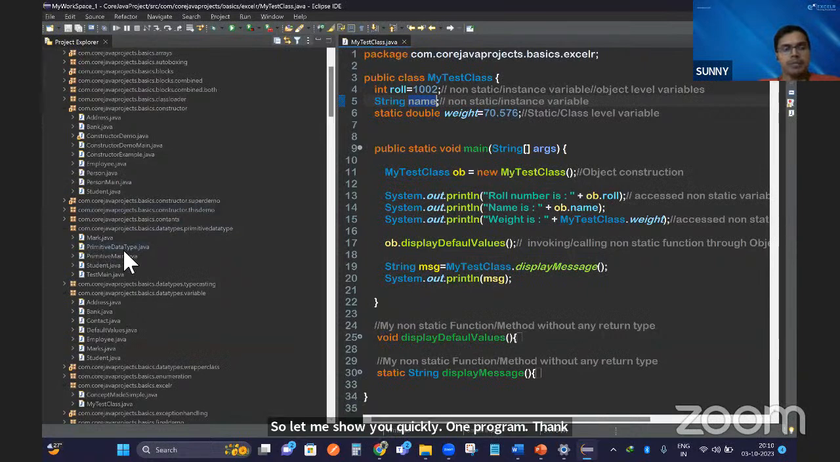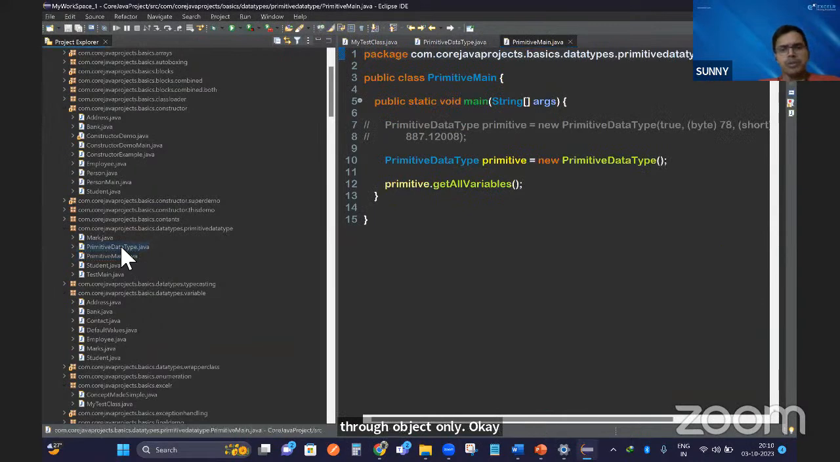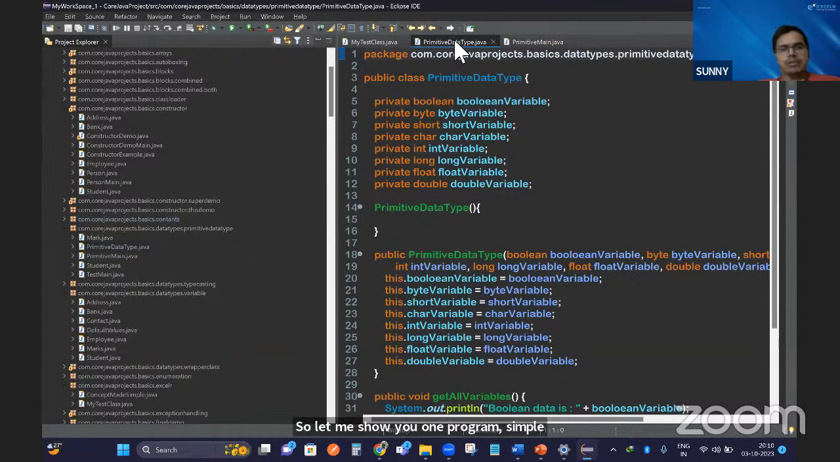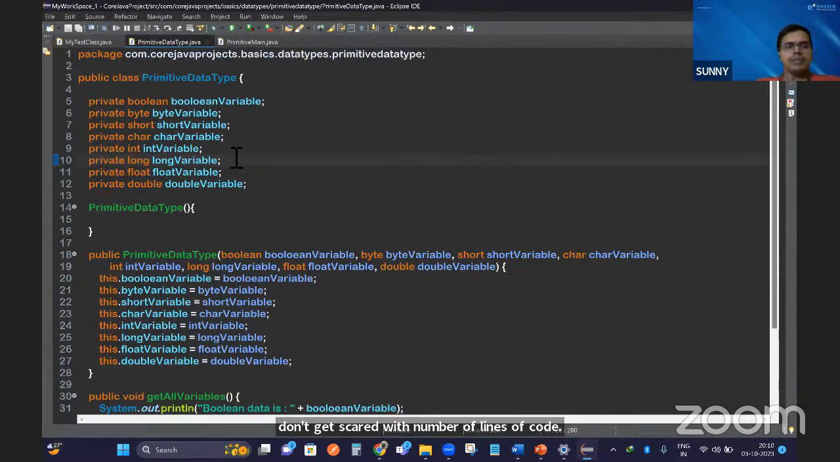Primitive data type. I explained that, Sagar. Just now I explained, a static variable you can access directly, also through the class name, also through the object name, if within the same class. Non-static variables, there is no choice, you have to go through the object only. Okay, so let me show you one simple program. Don't get scared with the number of lines of code. It's very simple. Just copy paste and it's very easy.